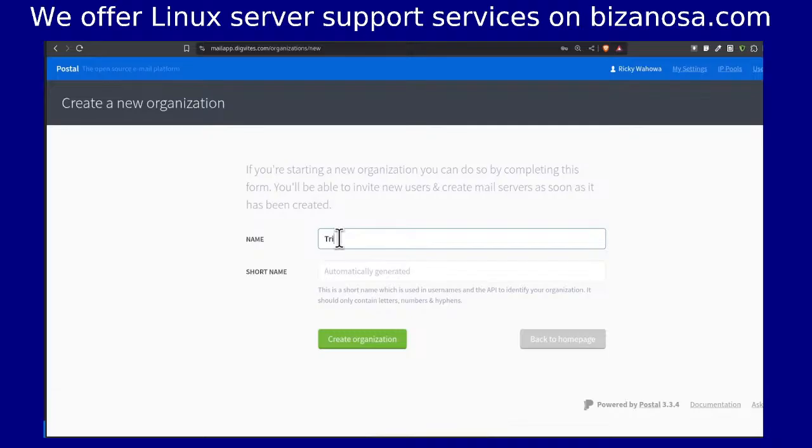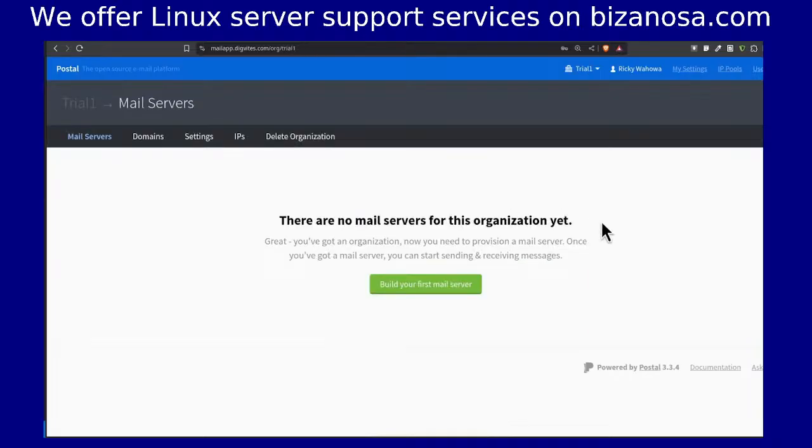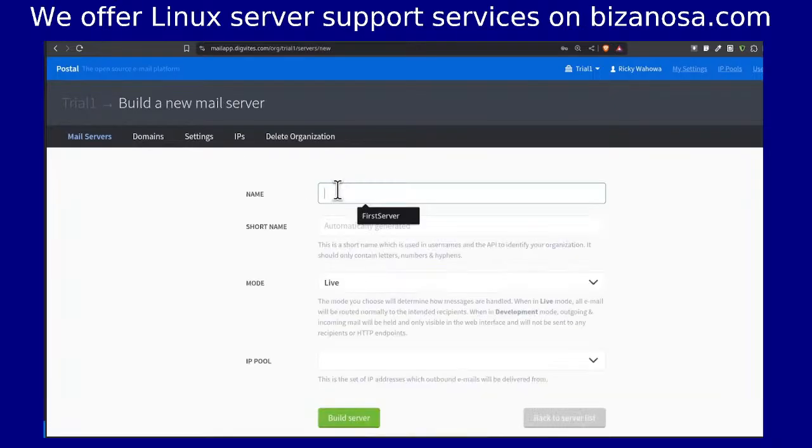Trial 1. This one needs to be small letters, so I'll just call it trial 1. Create organization. There are no mail servers, so I will build the first mail server. This one as well, I'll just call it first server.